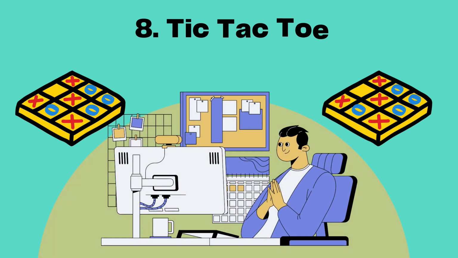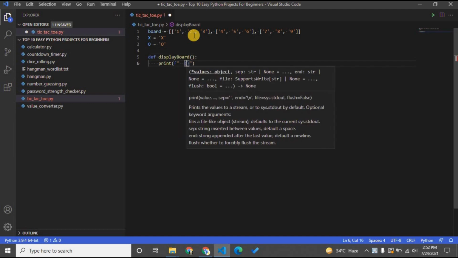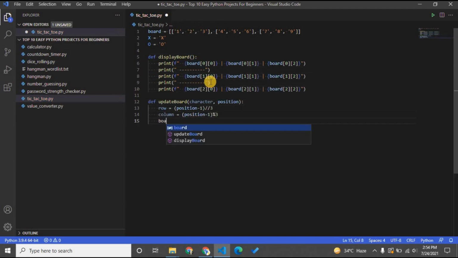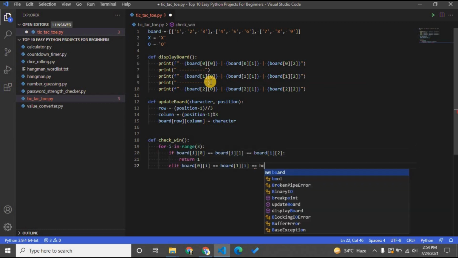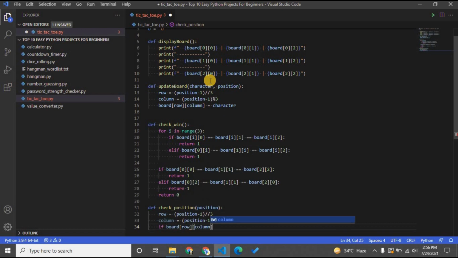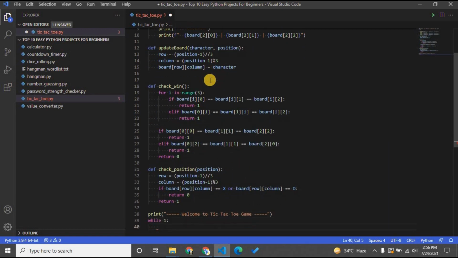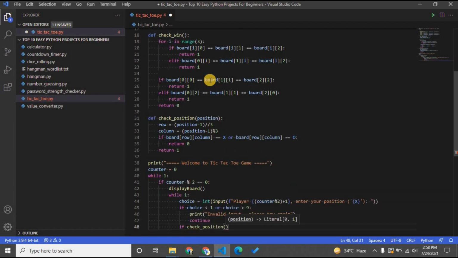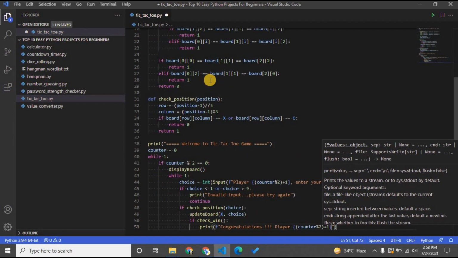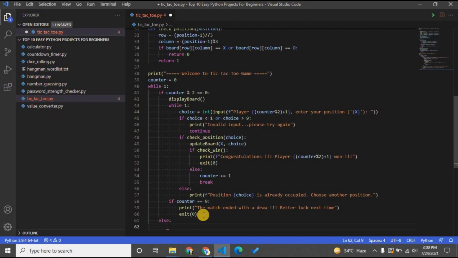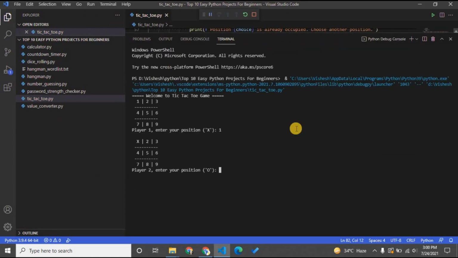At number 8, we have Tic Tac Toe. Tic Tac Toe is a popular 2-player game that involves 2 players playing on a 3x3 board where each player tries to make 3 consecutives of their mark. Whoever is able to do it will win, else there will be a tie. The project will try to make a Tic Tac Toe game in Python as a console application. The application would require understanding about 2D lists in Python.